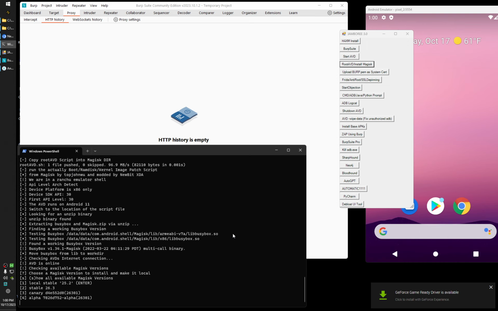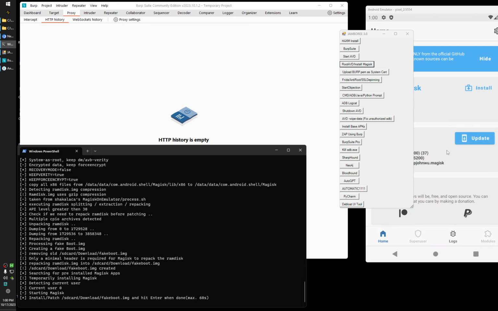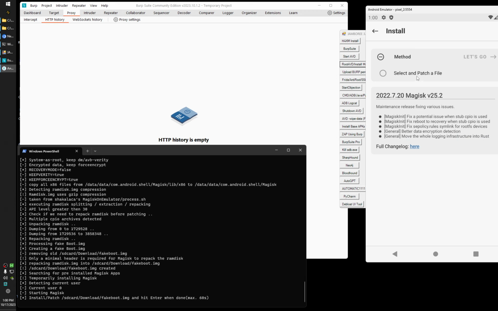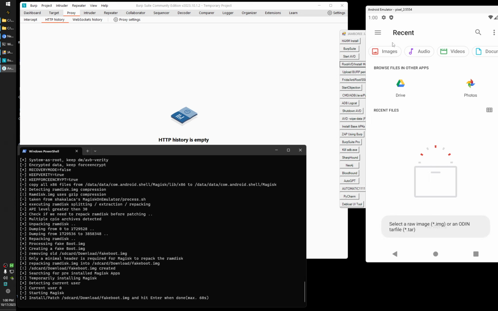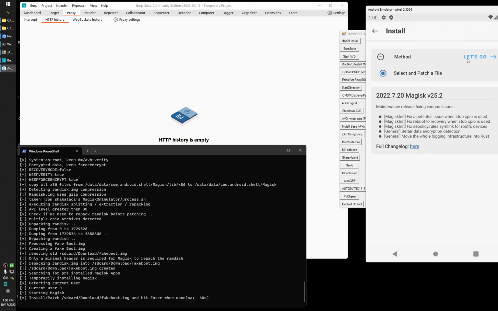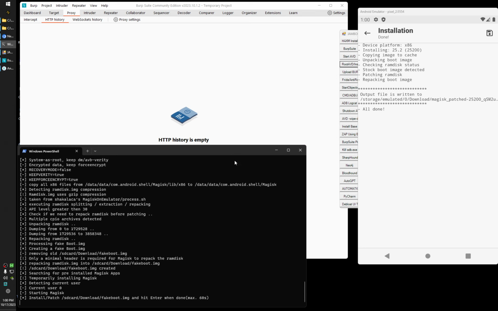It temporarily installs just long enough to push the boot to a local partition, and have it boot off of what we want to install. So this is a little bit tricky. You want to go to install, then patch, then go to downloads and you'll see fake boot image, and then you say let's go. Now it's pushed this patch for the boot partition to install Magisk basically.